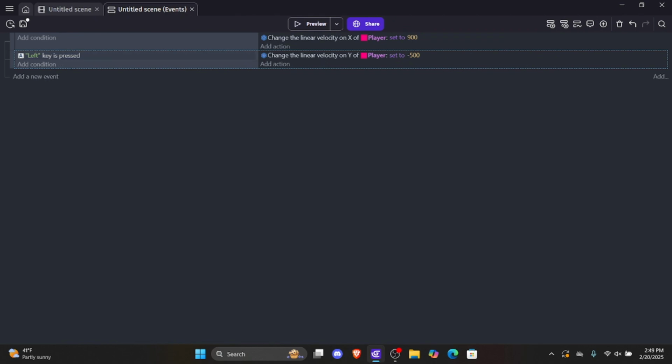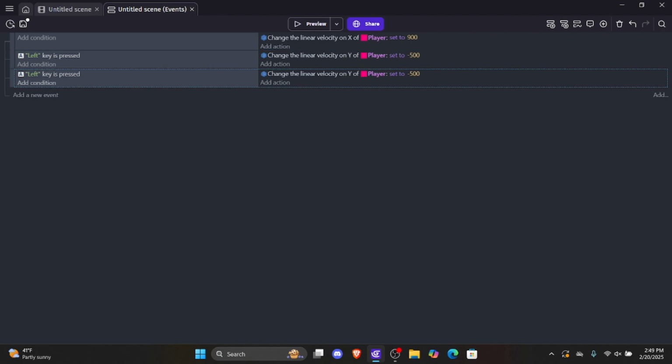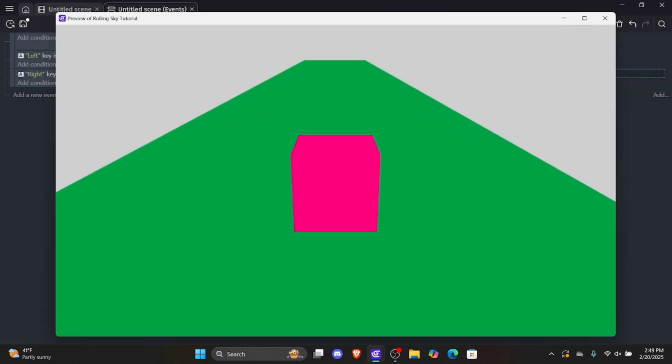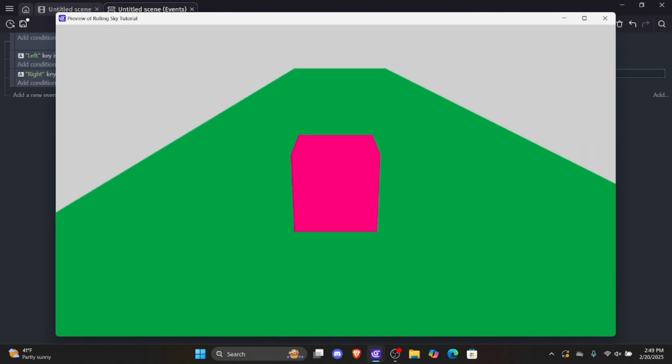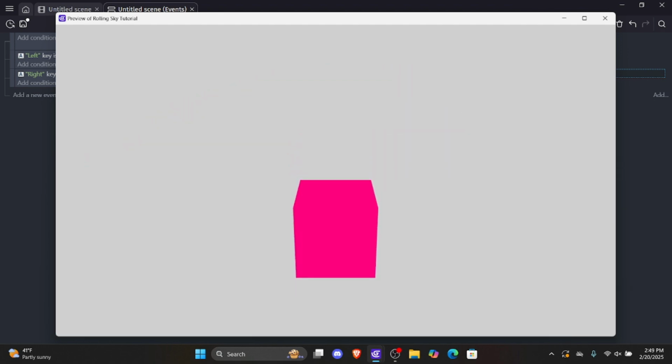We're going to copy and paste this condition, and we want to do a similar thing, but just for the right. So as you can predict, instead of checking if the left key is pressed, we're going to check if the right key is pressed. And instead of setting the linear velocity to -500, we'll set it equal to the opposite, which is 500. So we're going to preview this. And now that we've previewed this, if I press left, I go to the left, and if I press right, I go to the right. But the problem is that it keeps sliding around indefinitely, even when we're not pressing any buttons.